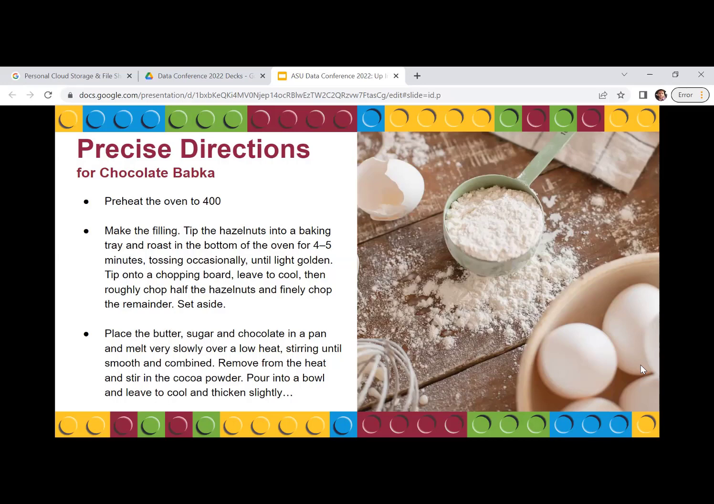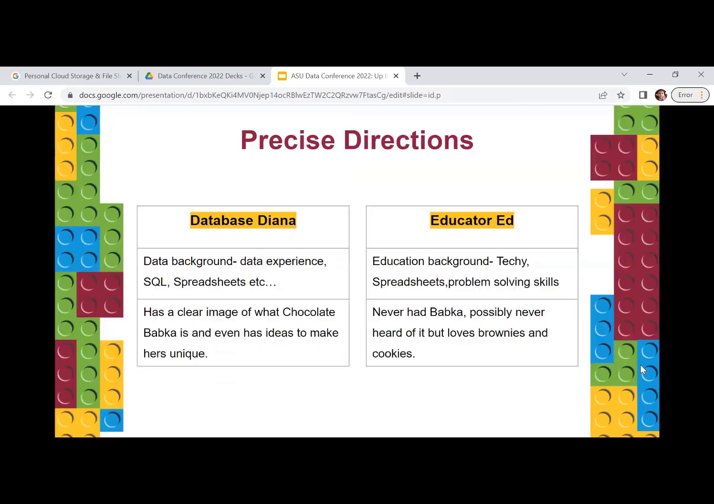And this is kind of what it's like using Airtable. So again, we're going to give these precise directions to our Database Diana and our Educator Ed, and we're going to see what they each make.